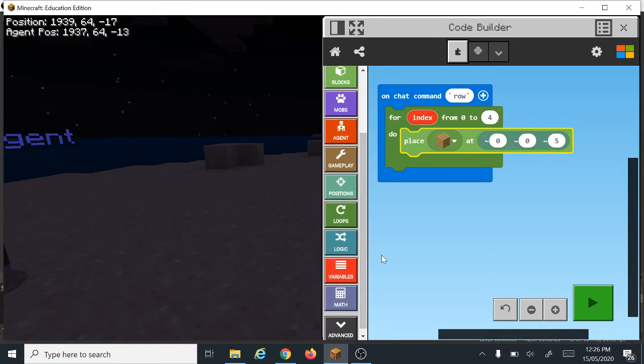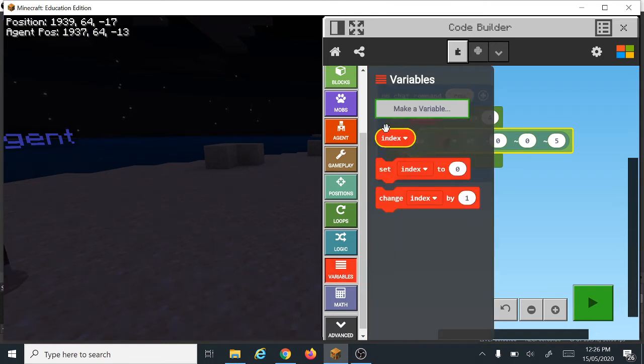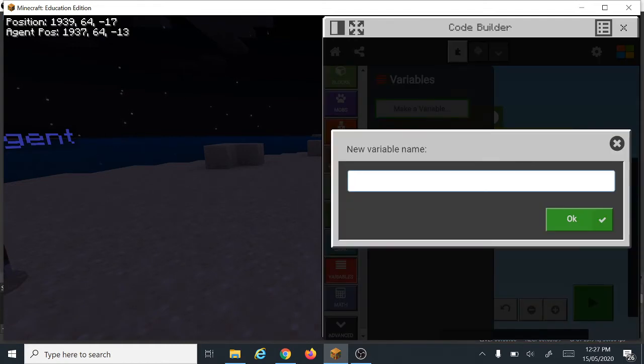But I don't want to use index. I'm going to create my own. So I go into variables, and you can see index is already listed there. I'm going to create one, and I'm going to call it row number.